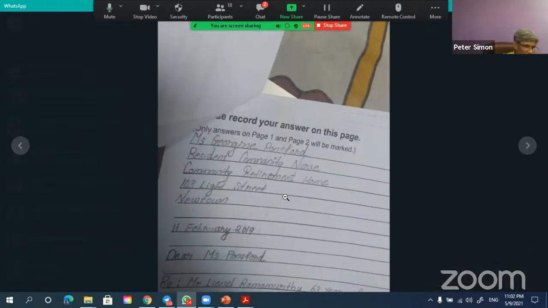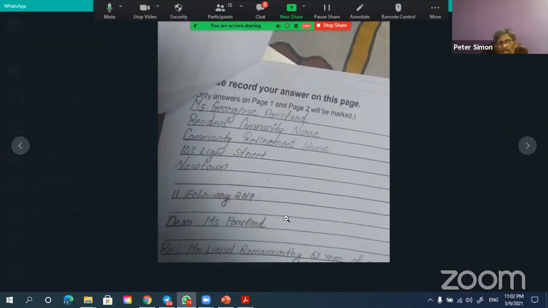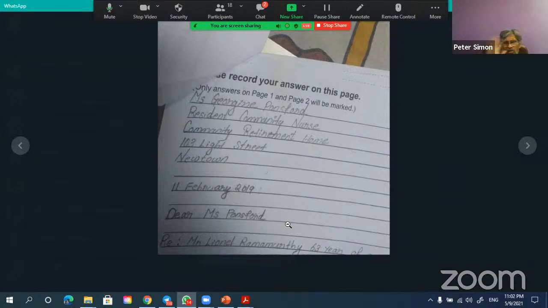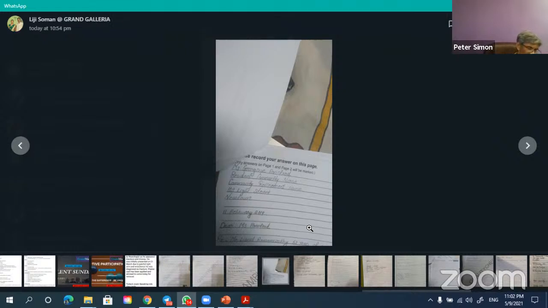Next one. Next one is who? Miss Georgian Ponsford, Resident Community Nurse, Community Retirement Home, 103 Light Street, Newtown, 11 February 2009. Dear Miss Ponsford, regarding Mr. Lionel Ramamurthy, 63 years of age. No, aged 63. Don't write all other stories. Just write aged 63. Don't write too much and say again a mistake is there. If you write like that, there will be mistakes. Okay, 63 years. That's again, you'll make mistakes unnecessarily. Just learn one technique and follow that one.